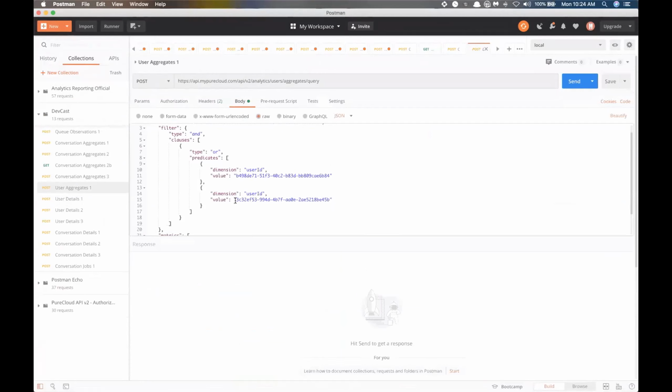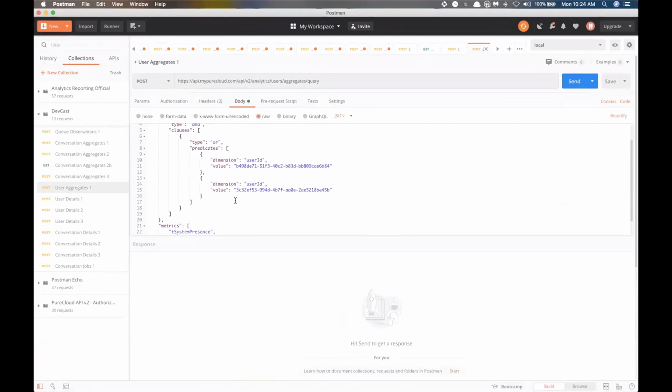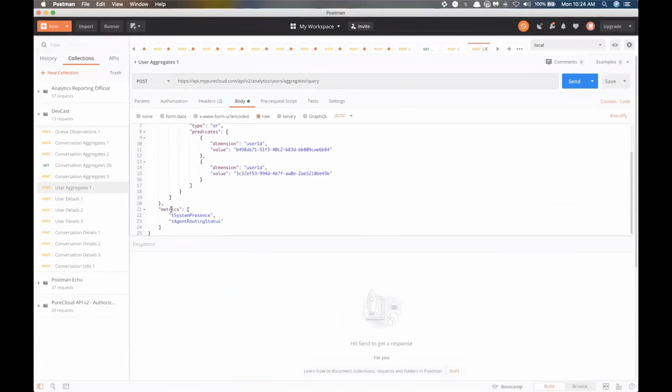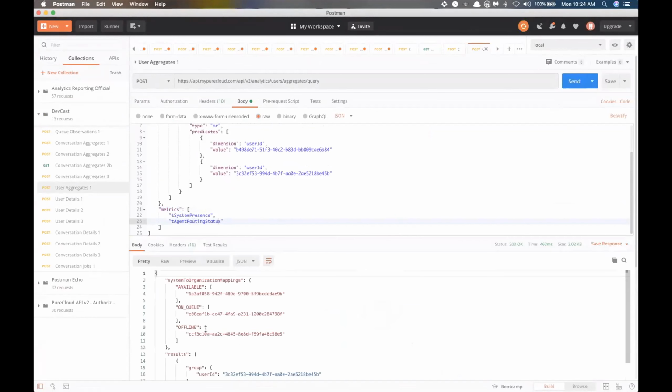You don't have to, but if you have a lot of users, it may be a lot of data to process, and generally we find that there's a subset of users that we care about. And we can supply metrics again. In this case, t system presence and t agent routing status. And I'll execute that and then we'll discuss what that means.